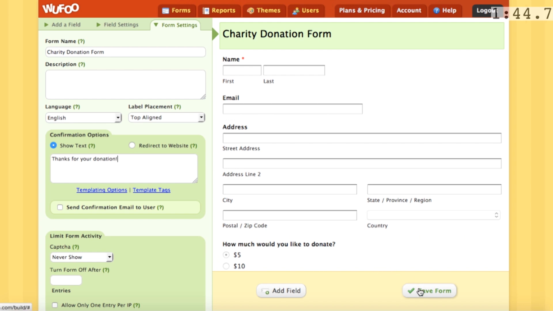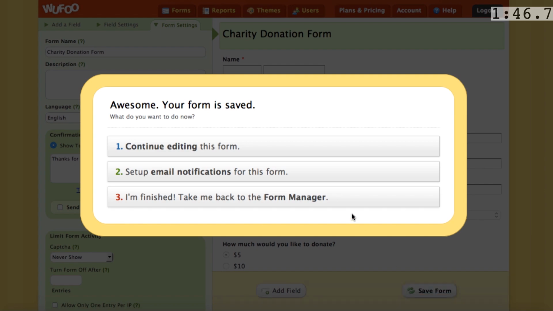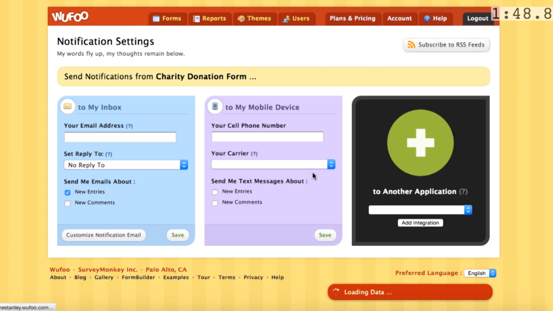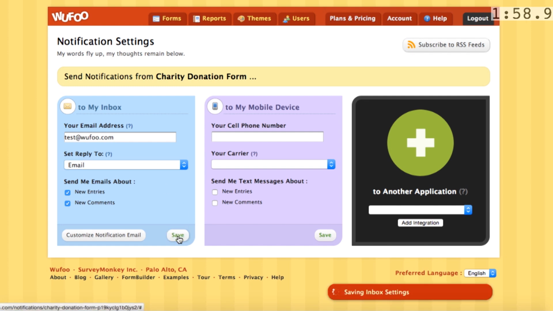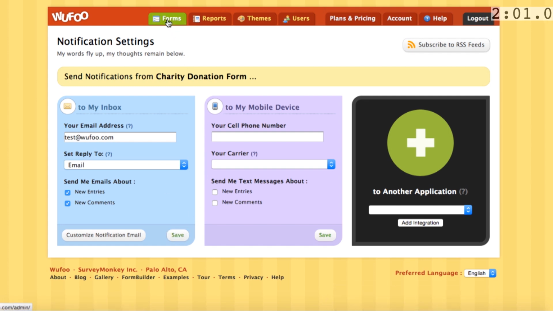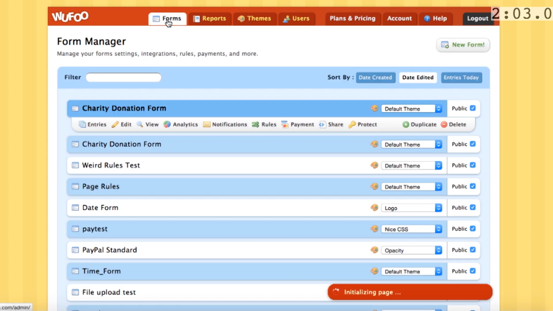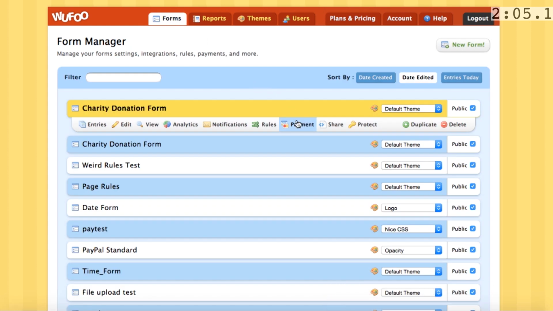All sorted. And I'll go on to make my notifications. Immediately, I'm going to put in my email address and set the reply email to the email field that I have in the form. And that's that done. So I'll get email notifications for every entry that comes through. Now all I've really got to do is add the payments.